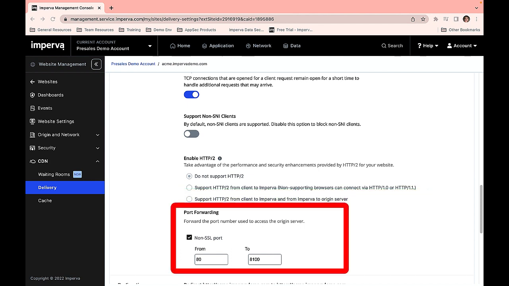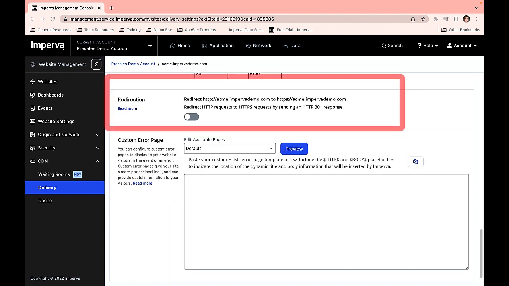Port forwarding is also supported. You can rewrite the port number used to access the origin. Options for the port forwarding include redirecting the default port used for non-SSL traffic, port 80, and redirecting the port used for SSL traffic, port 443. Imperva CDN gives you the option to configure default redirection. This improves site performance and security. Enabling this will send an HTTP 301 response code to HTTP requests in order to redirect them to HTTPS requests.